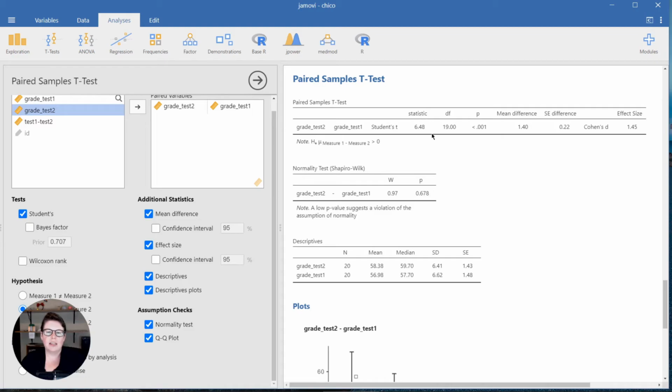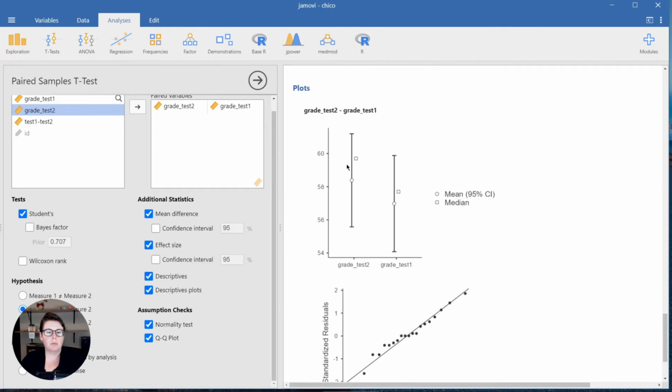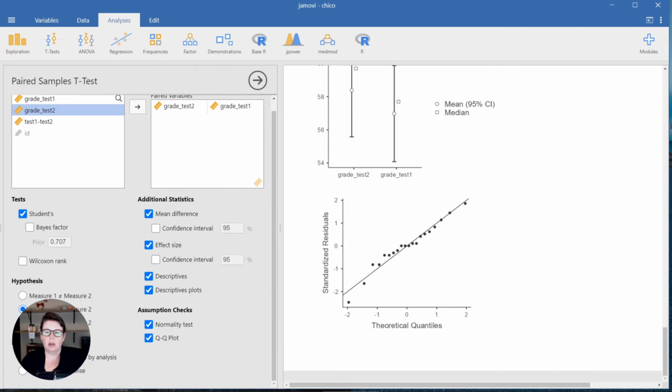And just note that the negative doesn't really matter for the t-test. So statistically significant difference between the two, it's a 1.4 point difference. And the Cohen's d is 1.45, which is a pretty darn big effect, even though the mean difference looks pretty small. We can look at the plots, but again, I don't quite like this plot. And so I'm going to walk you through how to do the plot that I prefer on here.